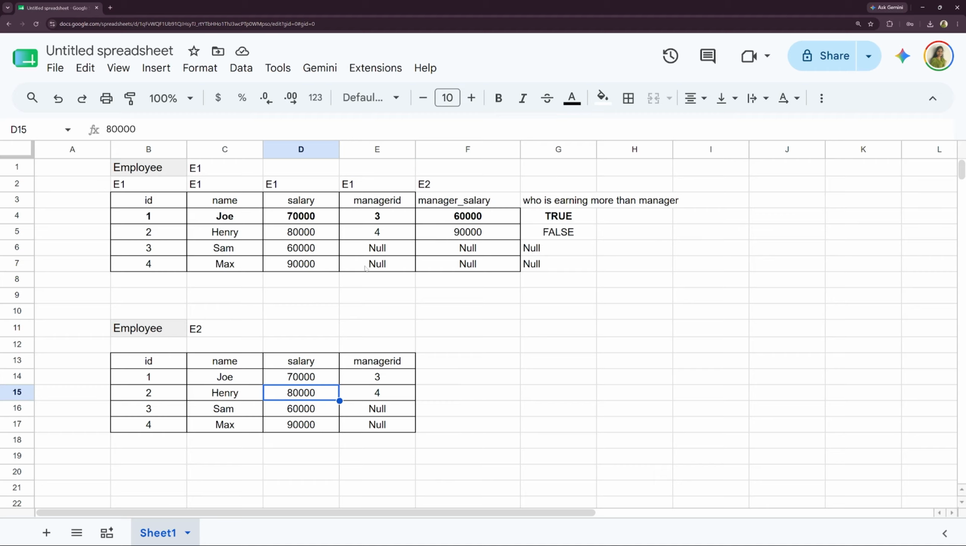Then the easiest way is to take this manager ID column, which is 3, and join it with the ID column. Here also you find 3. So this 3 and this 3 you match to get 60,000 here. So manager ID with ID column, because 3 can match with 3 and give you 60K. So 60K is the salary of the manager now. Correct. Okay, so 4, you are matching it with 4 and you are getting 90,000. So this is your manager salary.